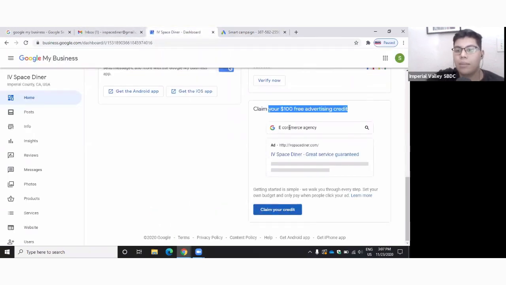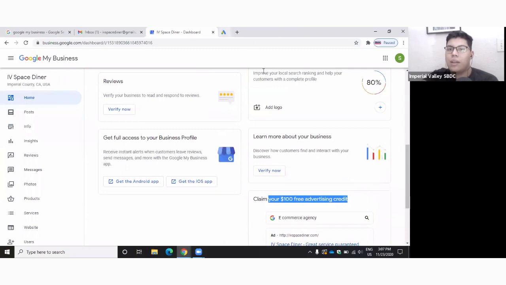Okay, let's say somebody searched for e-commerce agency because that's the service I put in. If somebody put in something like tacos in Imperial Valley or a diner in Imperial Valley, restaurant, okay, right here, IV Space Diner will be appearing at the top of the search engine. So that's how you can go ahead and create that.